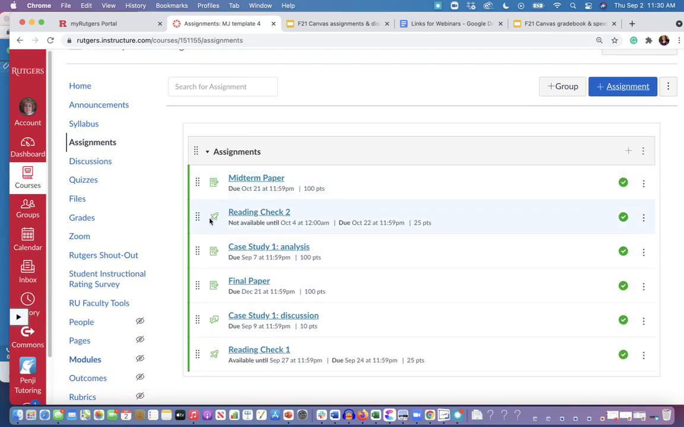I want to point out the little icons to you. The icons next to the assignments indicate the type of assignment. So the little thing that looks like paper is a typical paper submission or assignment. The rocket ship indicates a quiz, and the little speech bubbles indicate a discussion assignment.